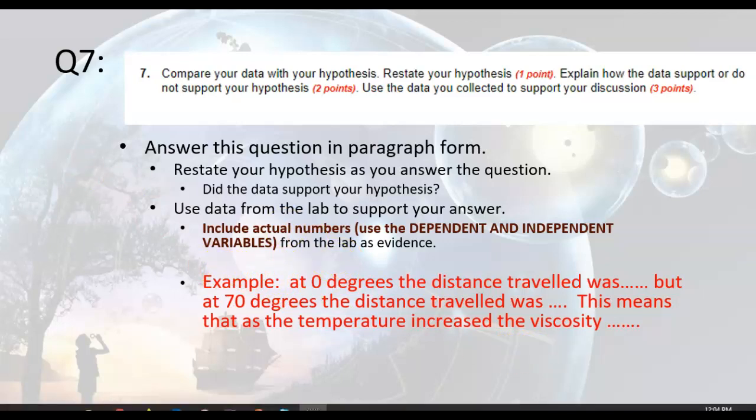You'll have to restate your hypothesis, restate whether your hypothesis is supported or not, and then say, for example, at 0 degrees, the distance traveled was, and then list it. But at 70 degrees, the distance traveled was, and then list that amount. This means that as the temperature increased, the viscosity, did it increase, decrease, or stay the same? What do you think?